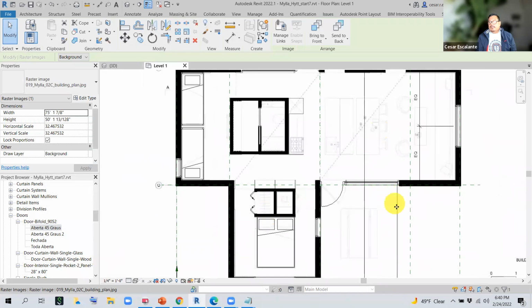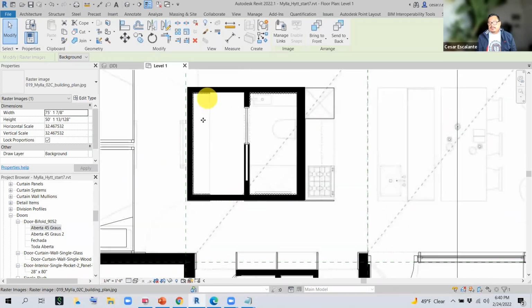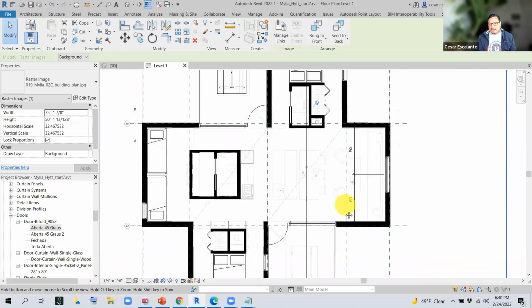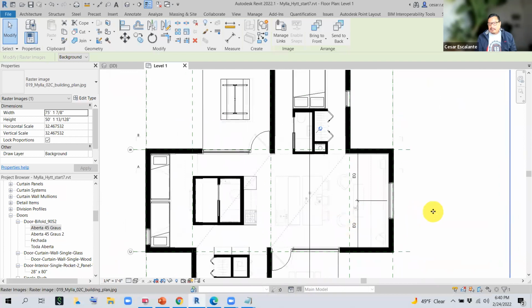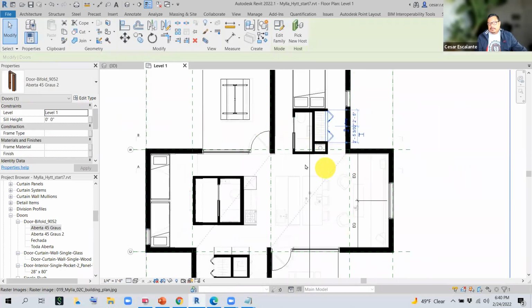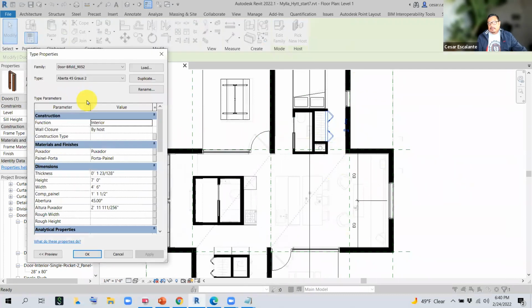This closet is smaller, obviously, and I think this is another closet for the kids in the back, but I'm not going to worry about it. Okay, so again, quickly, what I did is create a new type: edit the type, duplicate, rename. I just gave it a suffix of 2, and then I changed the width to 4'6" to create a new type.